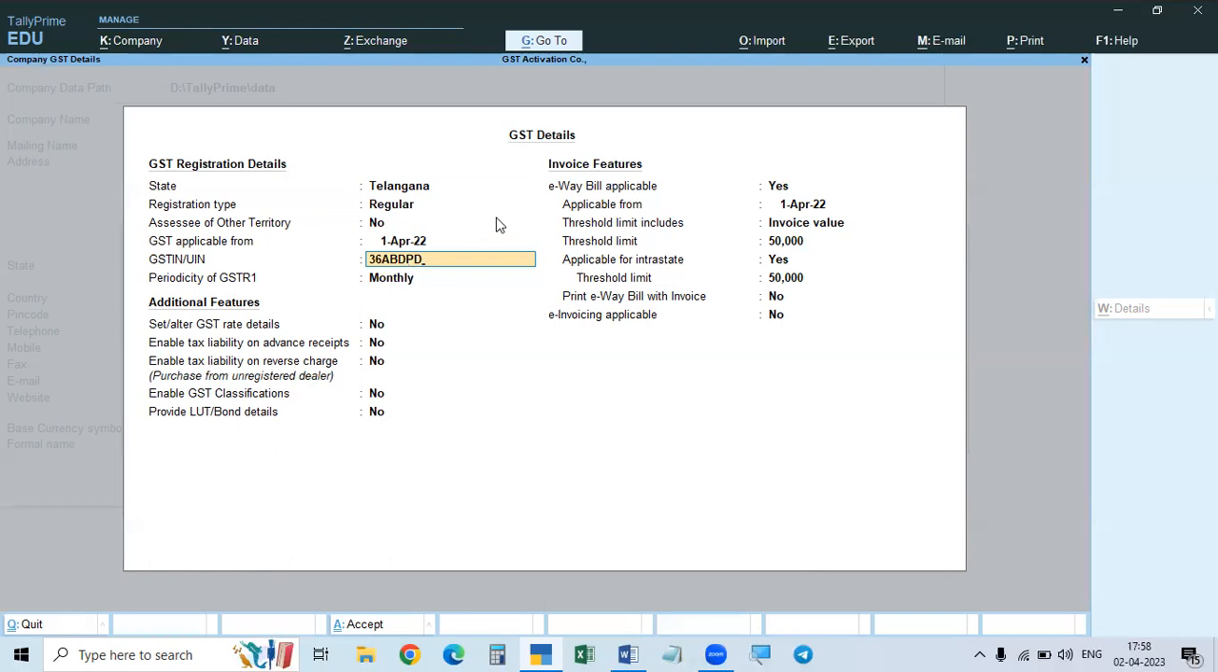And after that, four numbers will be there, 5462, and after that one alphabet. So the PAN card has a total of 10 characters, and after that comes the next one, the entity code. It means the number of registrations on an all India basis on this PAN card. Registration under GST is based on the PAN card.